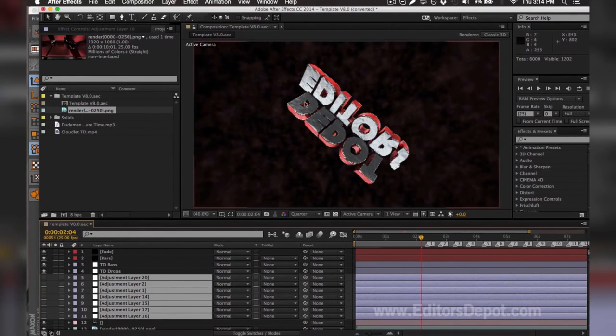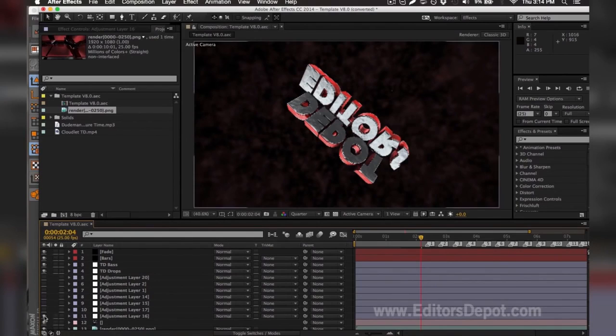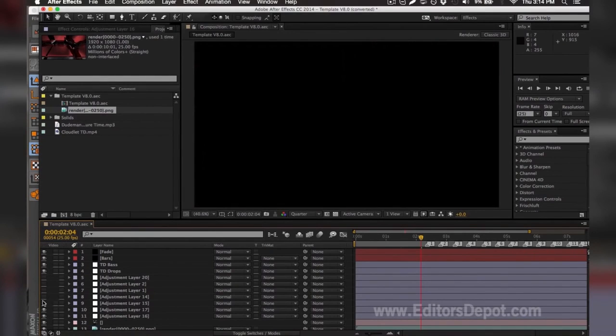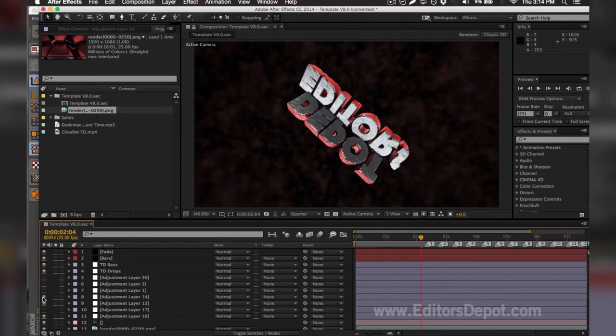As you can see here, one of these adjustment layers messed up the entire render. So I'm going to turn them on one by one. That one's fine, that one's fine. Oh, this one's the problem here. So you make sure you turn them back on.